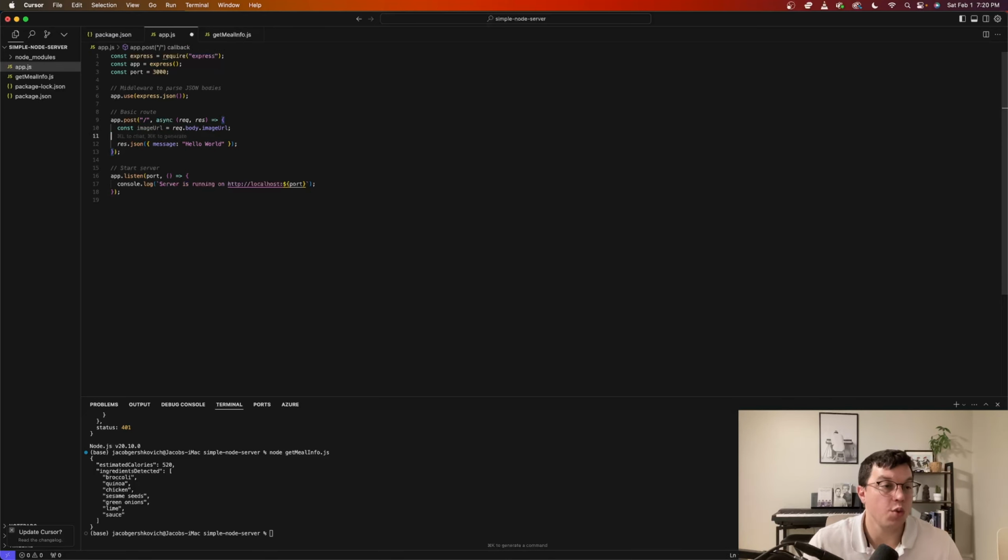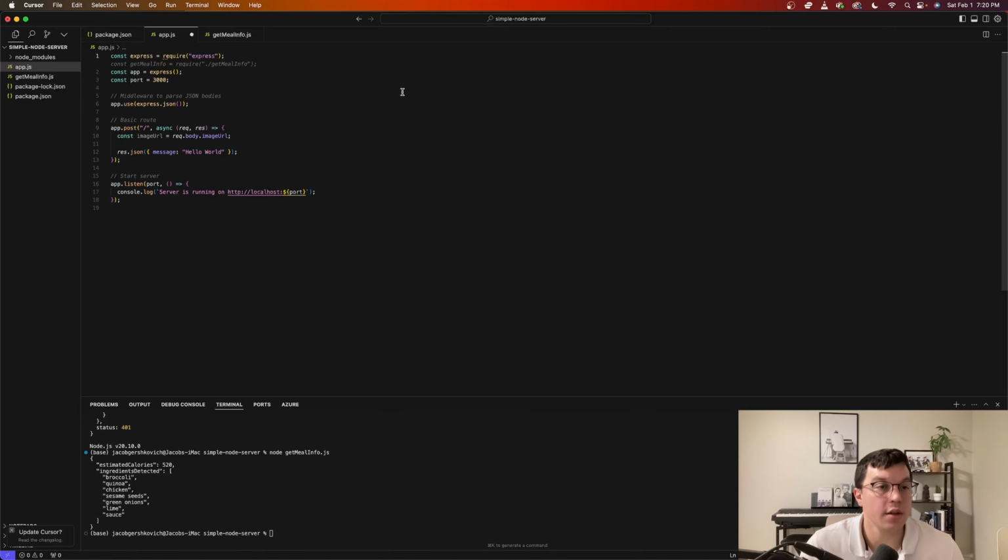And then we'll import that function that we just created. const getMealInfo equals require getMealInfo. You can see how good these autocompletion tools are becoming inside of Cursor. It's way ahead of me already in terms of what I want to do. But we've imported that function, and then we're going to say mealInfo equals await getMealInfo from the image URL, and then we're just going to send the response from ChatGPT back to Bubble here. Okay, so now let's go ahead and start our server.